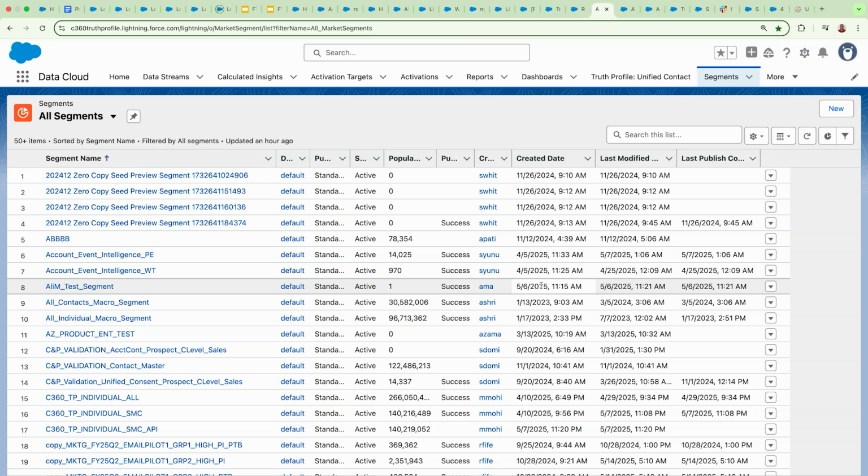What can we do with it? We can create segments with it. Or we can use unified profiles in sales, service, marketing, and analytics for a variety of different reasons. But let's talk about the segments here. You can create segments also for a variety of different reasons. You might want to target somebody for customer service, for sales, or for marketing campaigns.